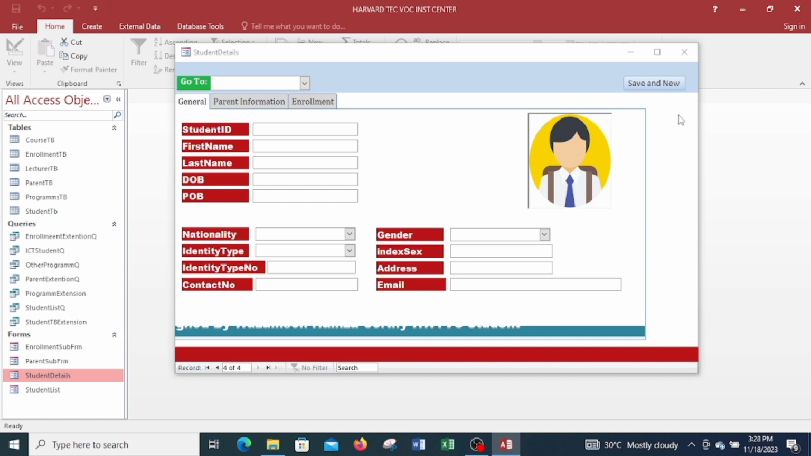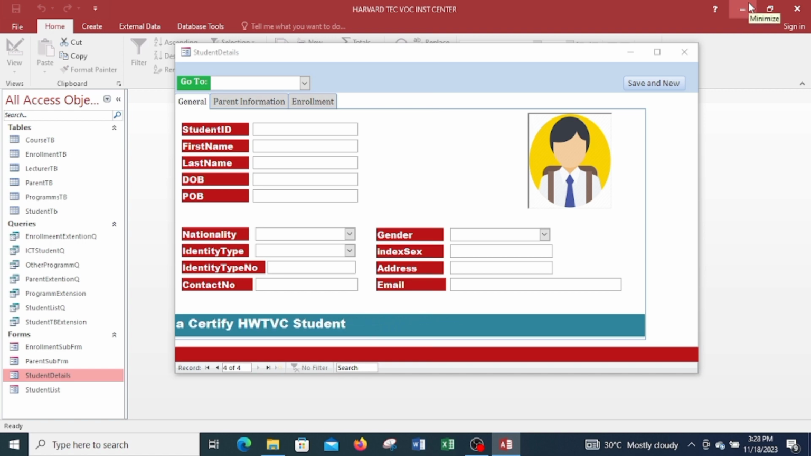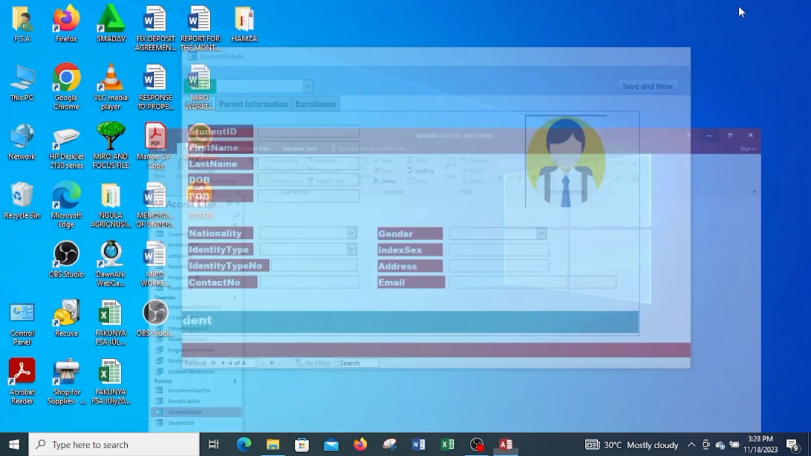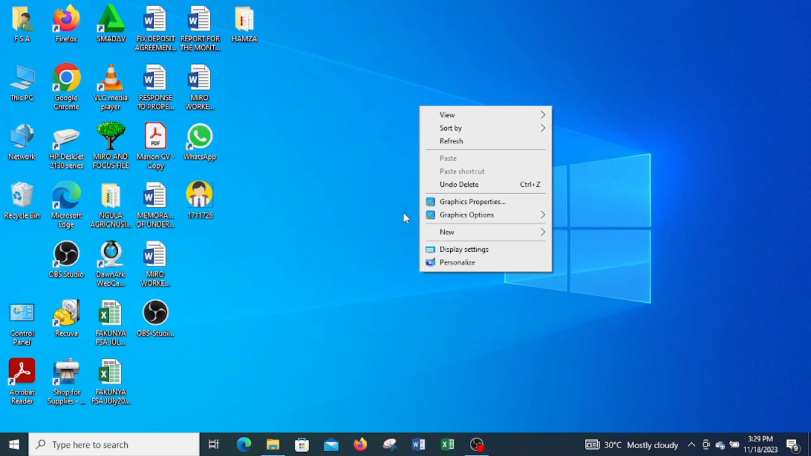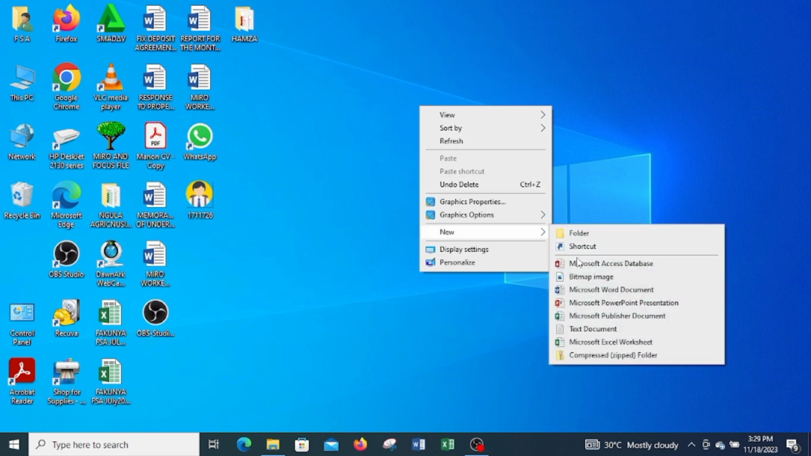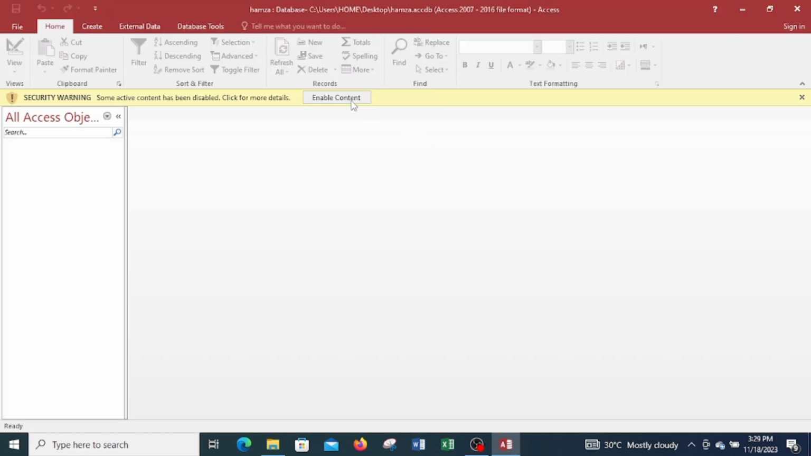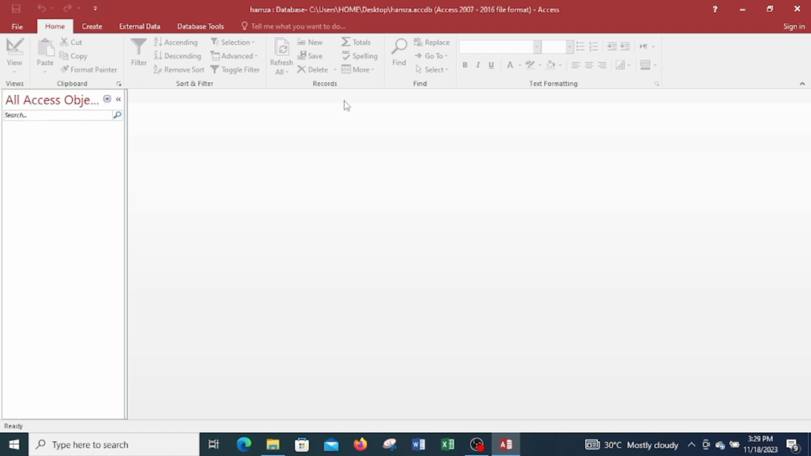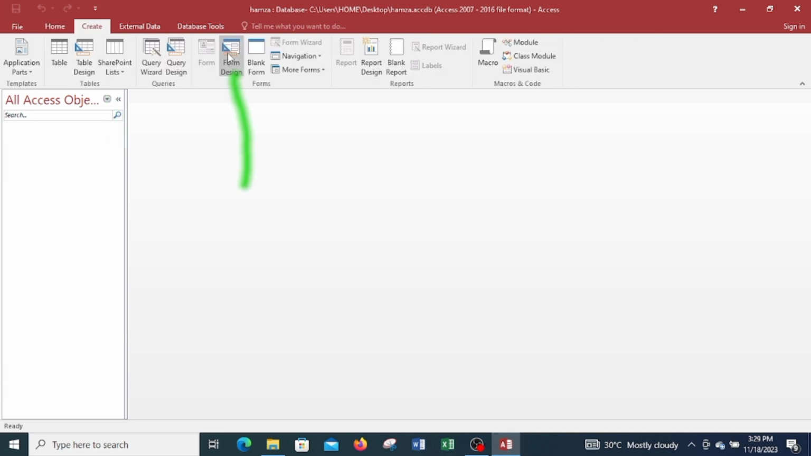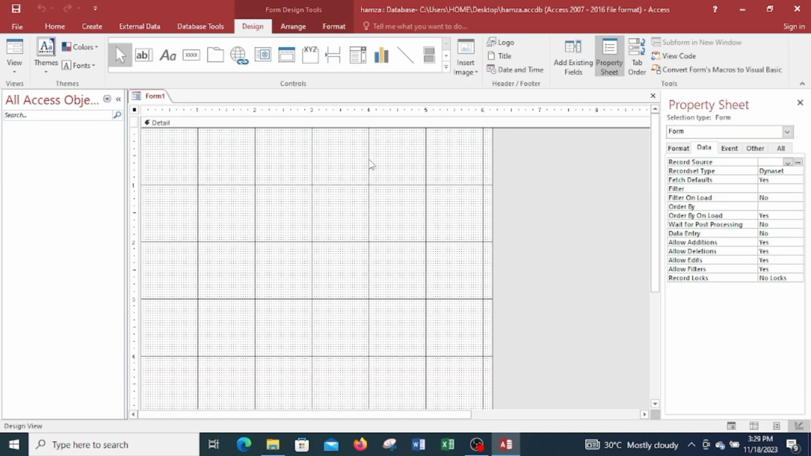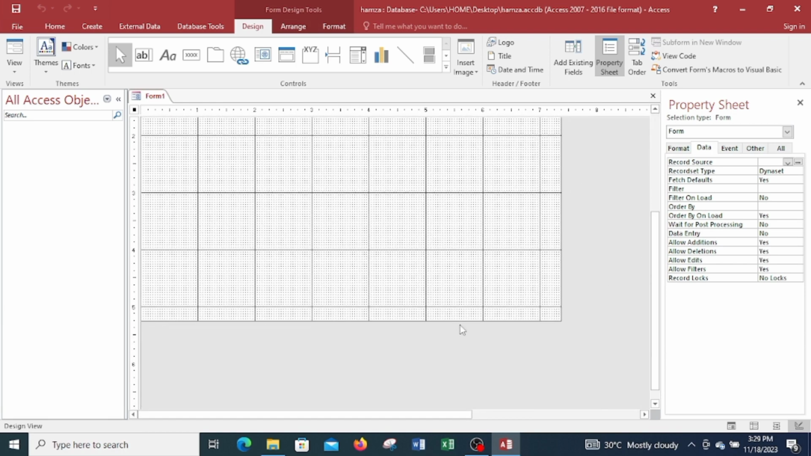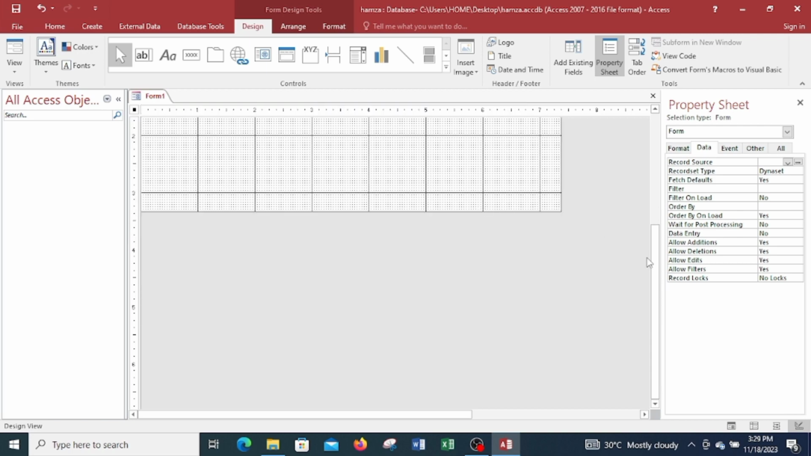Now we are going to use a blank database. Let's just close this one. I'm going to use a blank database so you can know we are going to do this from scratch. Now we click on Microsoft Access. You can name this with whatever name you want. Okay, now we open. This is a blank database, right? Now that you have opened a blank database, we come here to Create and we click on what? Form Design. When you click on Form Design, let's just stretch this a bit.